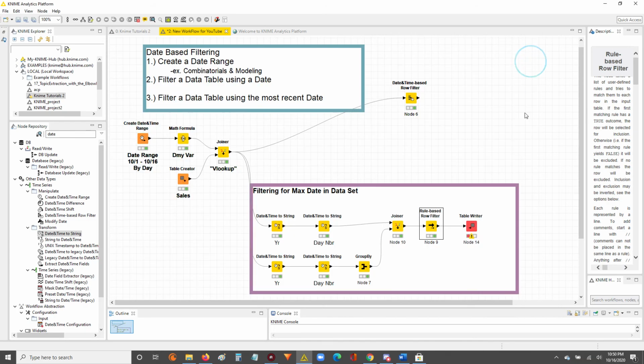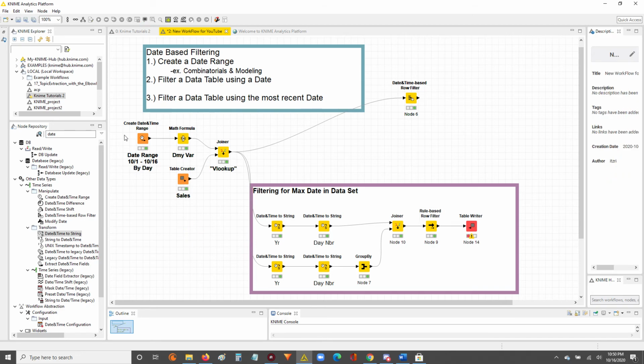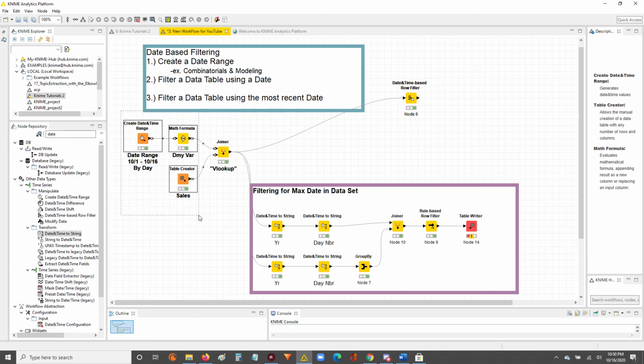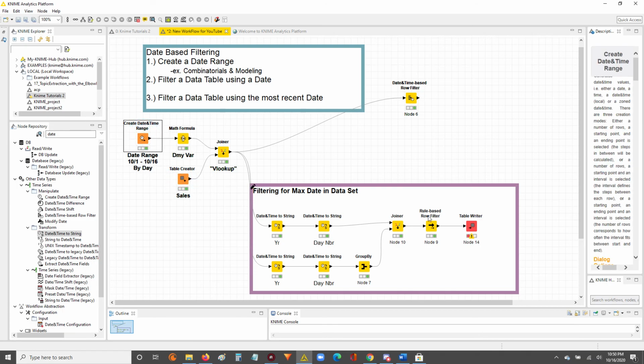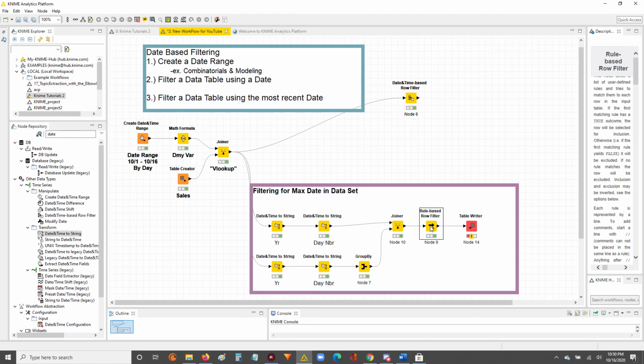There you go. That, ladies and gents, is how you filter out for the maximum date within a data set, and it's already set up to be automatic based off the dates that are in your data table. So when I go in and update my data tables, right over here, then I execute my workflow, whatever the max date in the data tables is will be used to filter out over here and give me the values for that max date.